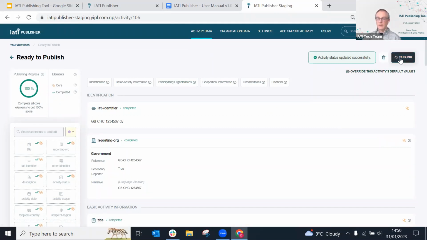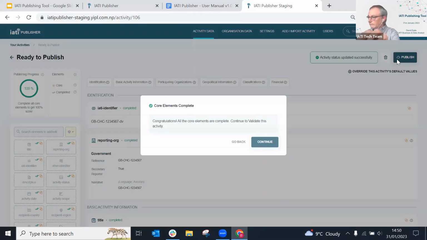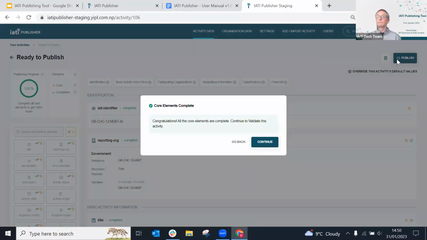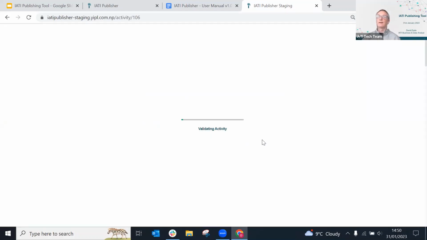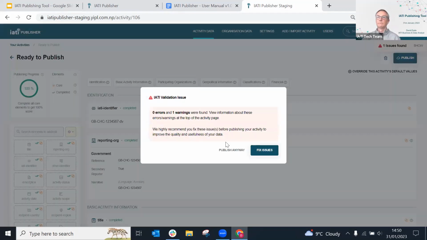What we can do now is select the Publish button, publish the data. At this point, the tool will call the IATI validator to check to see if all the information is correct. One warning here: the user can either fix the issues or they can publish anyway.